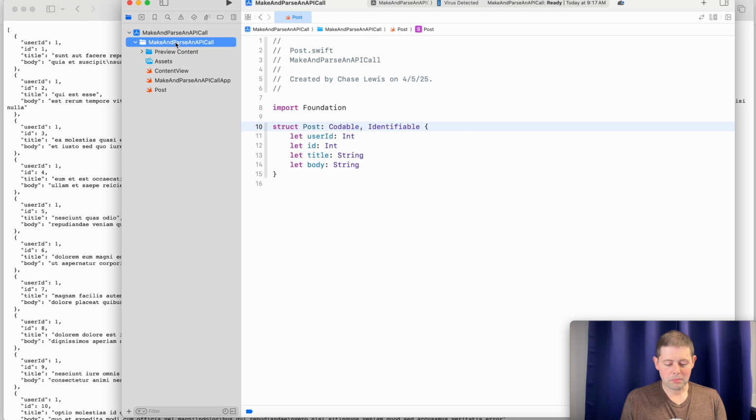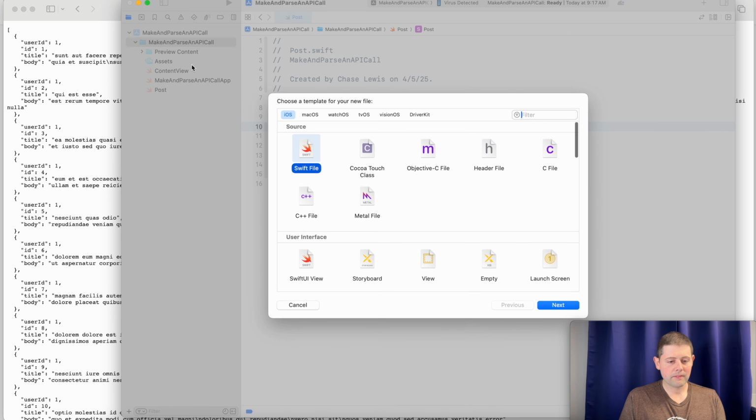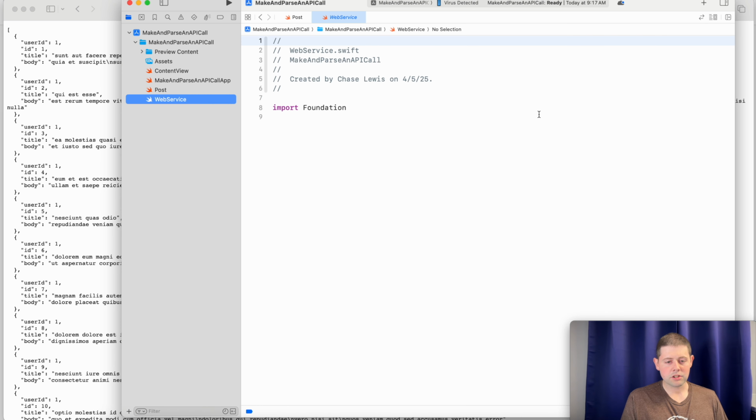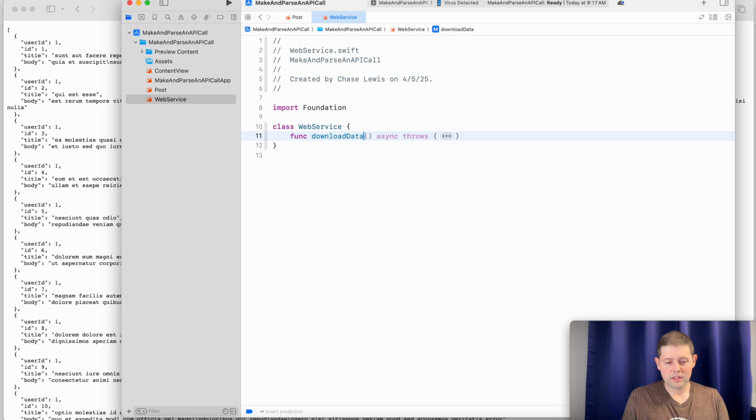Alright, so now with the Post object done, let's get into downloading this data. So we'll come back over into our project navigator, and we'll make a new file. And this will be just a regular Swift file called WebService. And this is where we will create all of our network calls, which for right now is just the one network call for this tutorial. So we'll create a class of WebService with a single function called downloadData. And it is in fact async and can throw.